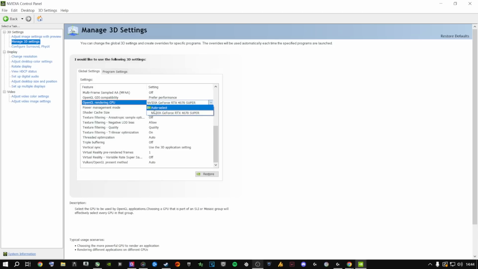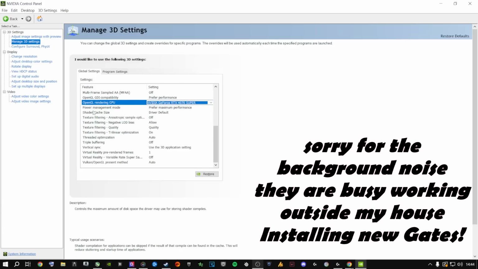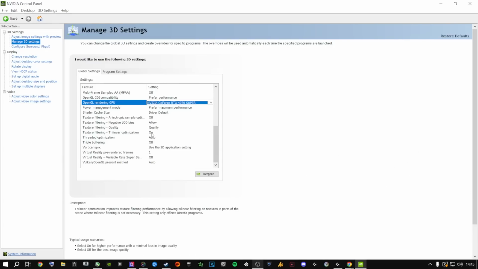Go ahead and select it. Don't say auto select, select your GPU. Prefer maximum performance on power management mode. And then your shader cache you're going to have as a default, then off, allow, and then quality. This you're going to have on for threaded optimization. If you have a multi-threaded CPU, I highly recommend using that. Threaded optimization at auto right now.